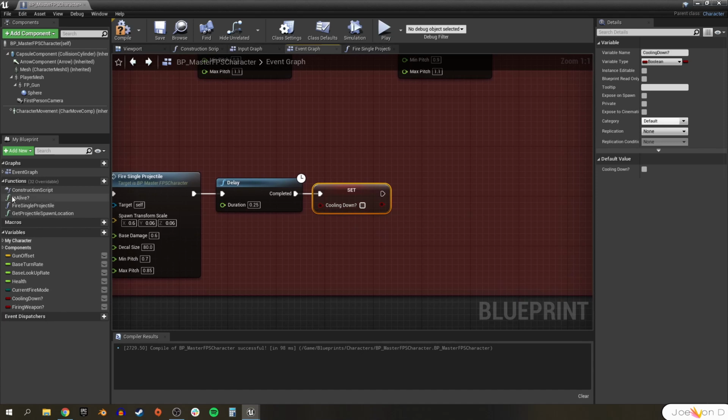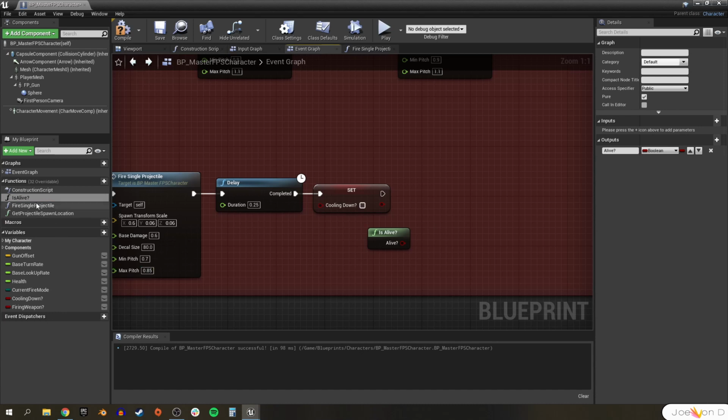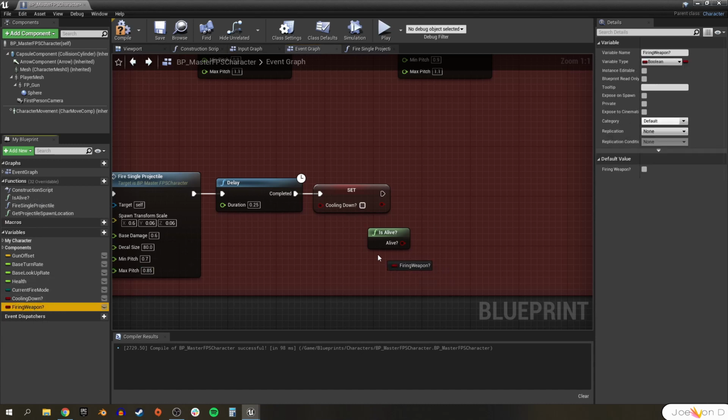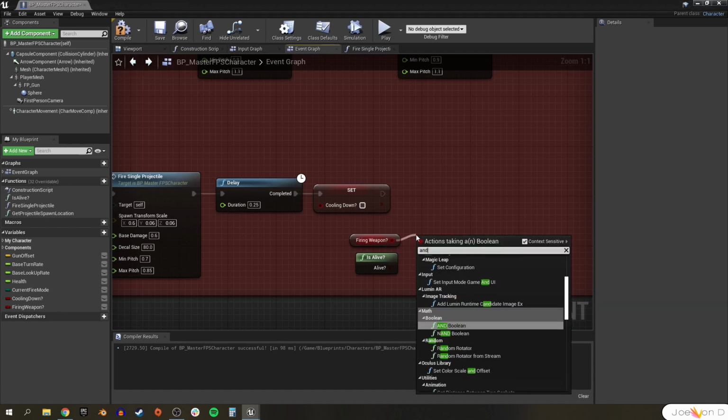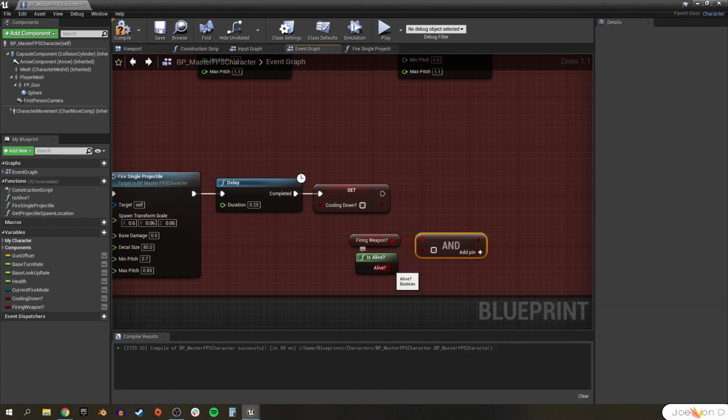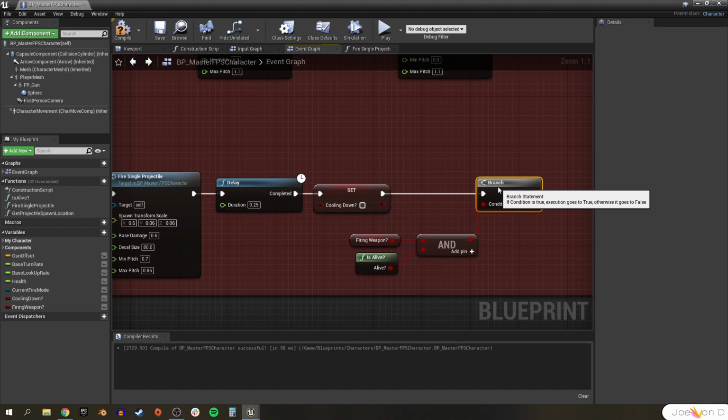To do this, we'll drag off our isAlive function and we'll get our firing weapon. In fact, I'm going to swap their positions here. And we're going to need to check if both of these are true. So we'll drag off of firing weapon, search for an and boolean, and plug in alive. And then off of the and, search for a branch node, and plug that into the branch.